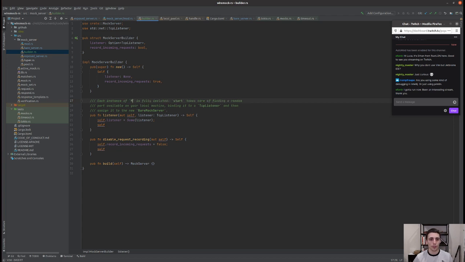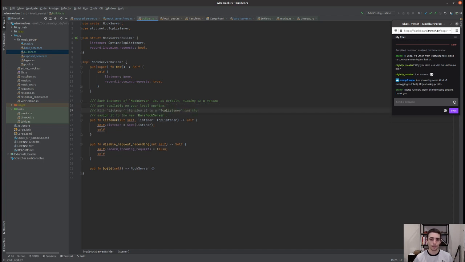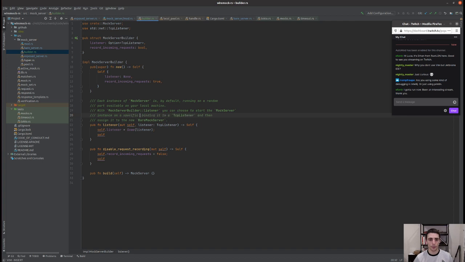Each instance of mock server is by default running on an unknown port. We need a listener on the mock server builder. You can choose to start the mock server instance on a specific port you have already bound.